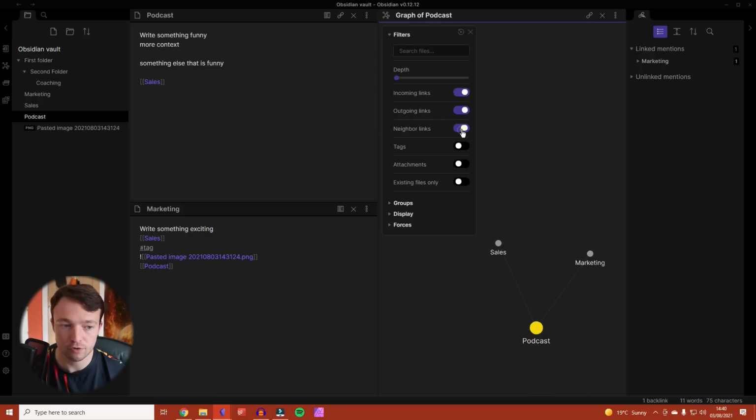That's the neighboring link. So if I click this one off, you can only see things that are going in and out of podcasts, because that is the local graph view we're on. I go neighbor links, bam. Now I can see the neighboring links between these two different points, which is this link right here. And then we have depth.